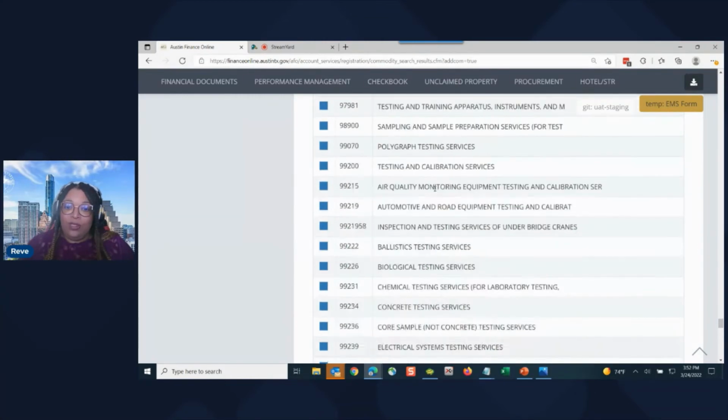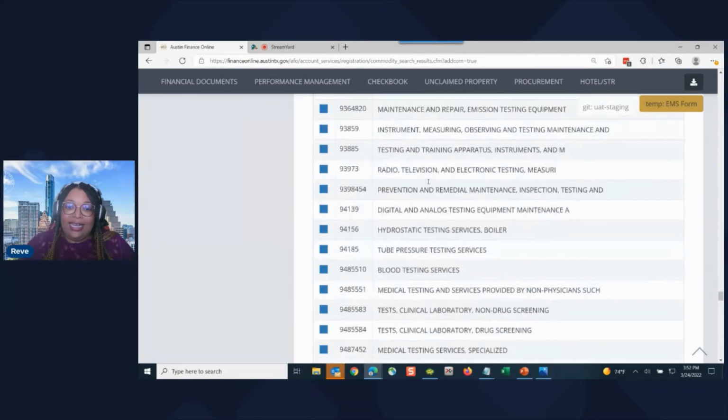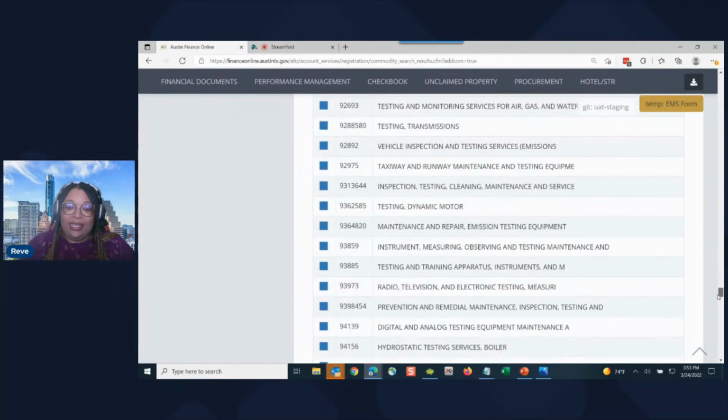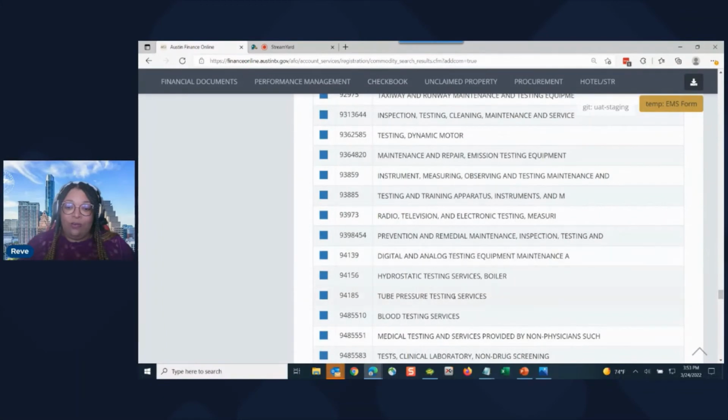So if I looked for test, anything that's not a 9 is going to be for an actual good. So something to do the test, not actually testing. Like here, pavement testing and data collection equipment. It's not for the actual action itself. So that's a good thing to consider when you get a long list of search results: you can always go to the bottom and look through the services.